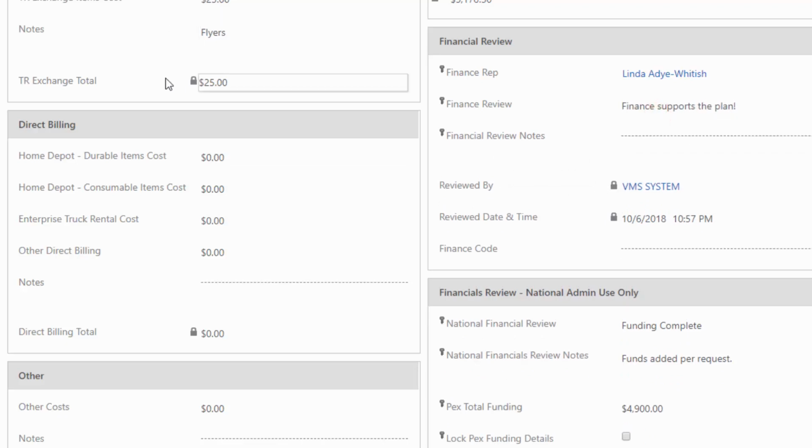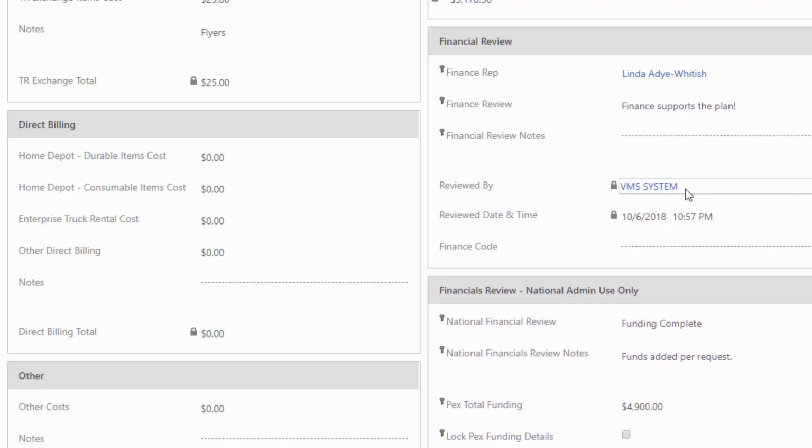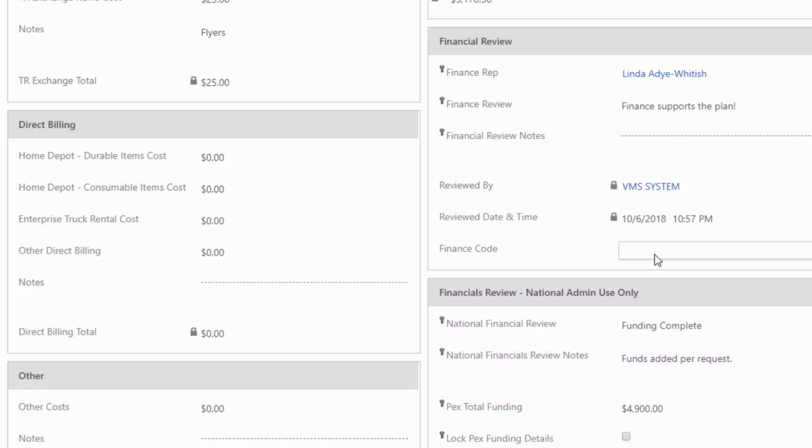They also have the ability to edit the section directly if it's just a little bit off and they don't want to have to tell the submitter. Depending on how the territory wants to handle that, the finance people have the ability to go in and change the numbers if they are allowed to do that. Once they have hit save, then their name, whoever reviewed it, and the date and time will populate automatically.